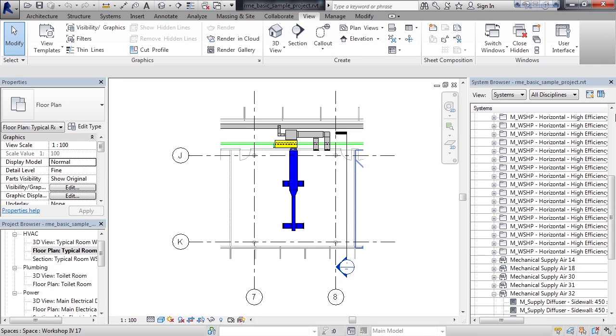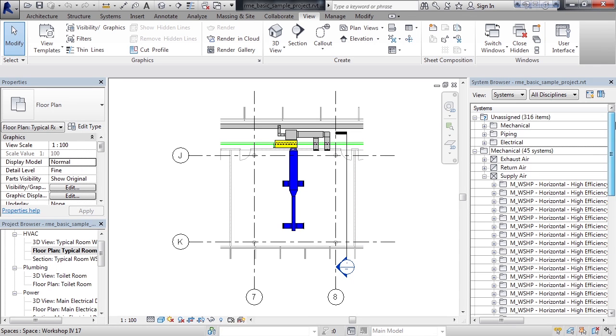Now, looking at the dropdown and looking at what's in this list, currently I have systems in groups. Right now I have a group that's unassigned and a group that's assigned, mechanical, for example. And below each one are sub-elements. So the mechanical system, where it says 45 systems, tells me I have 45 mechanical systems defined within my Revit project, and each of those systems has components assigned to it: exhaust components, return components, and supply air components.